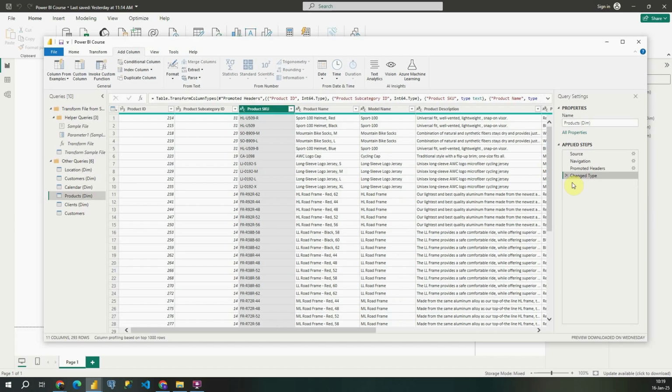Okay, this is the overview of the Power Query. Later in this course, we will cover everything in more details.